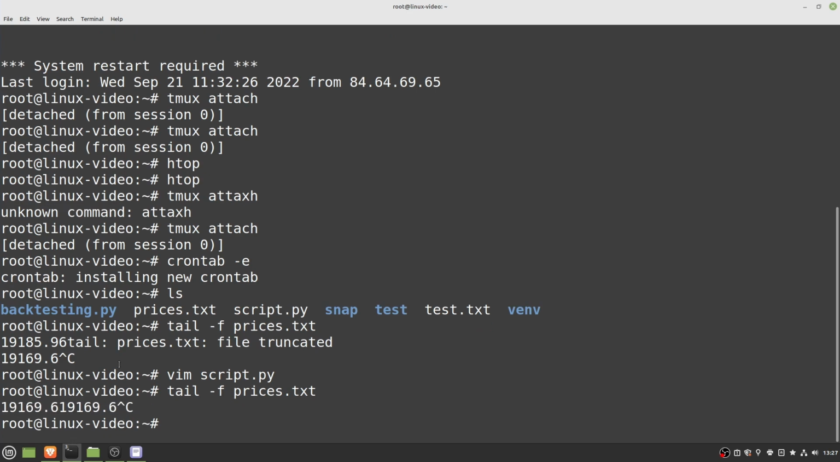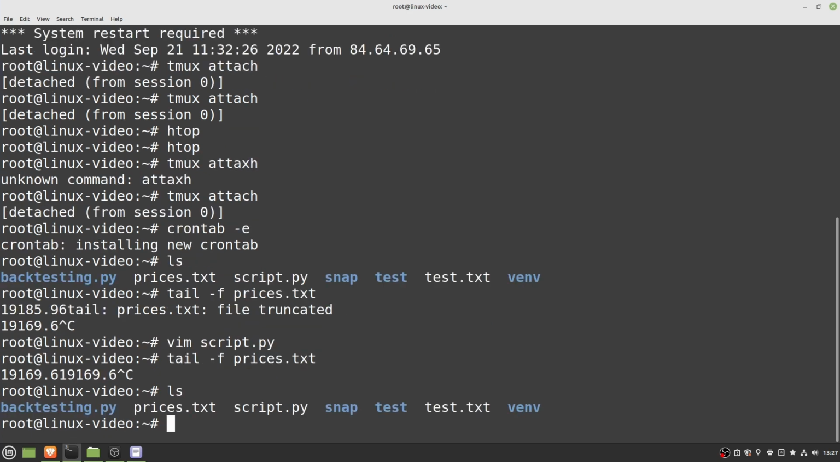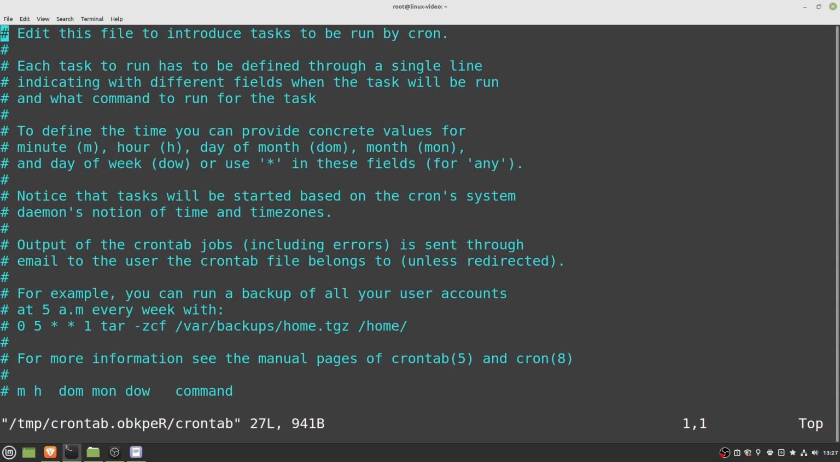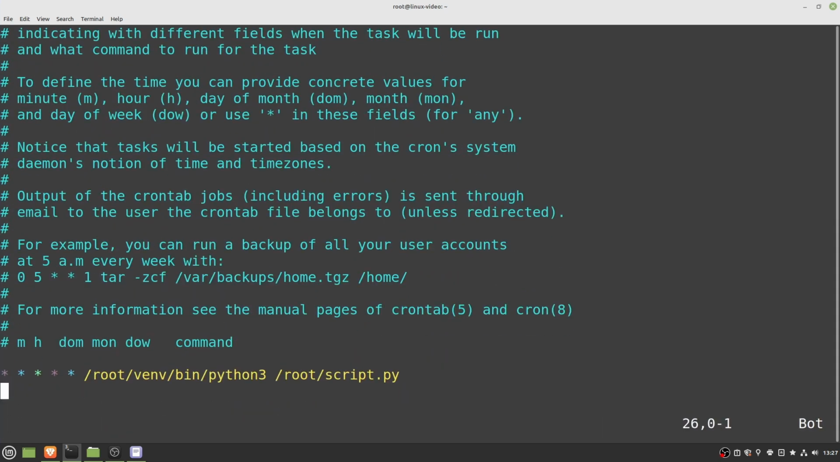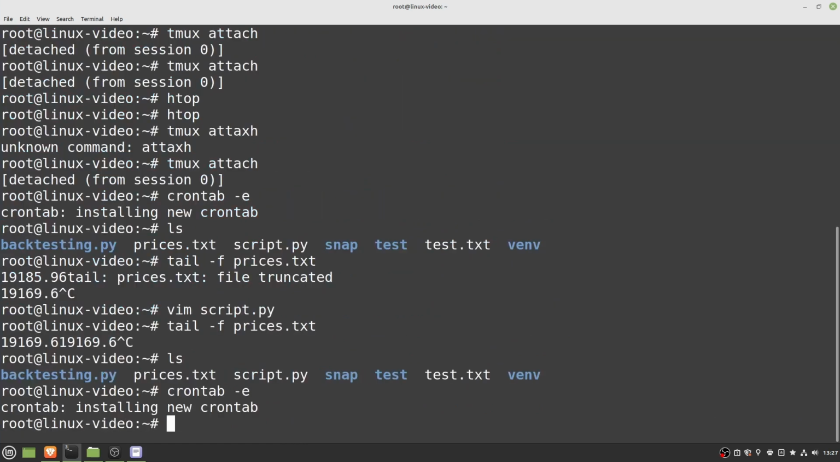So the crontab is at least working, and obviously to remove the crontab, all you have to do is do crontab -e again, go down here, and you can comment out or just delete the line, and that will now not work. So crontab is definitely one way of running programs on a loop or at specific time intervals to make sure that everything's working properly, basically.